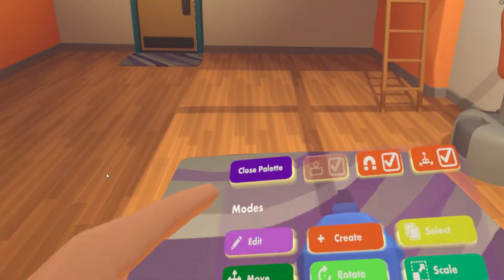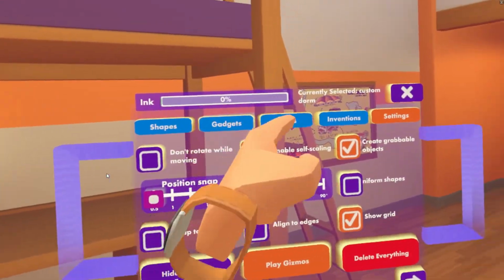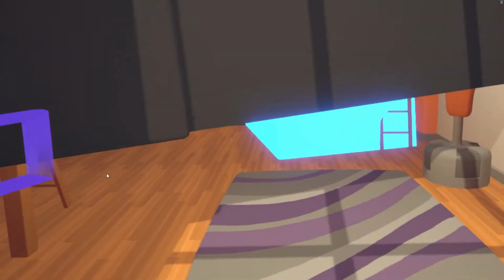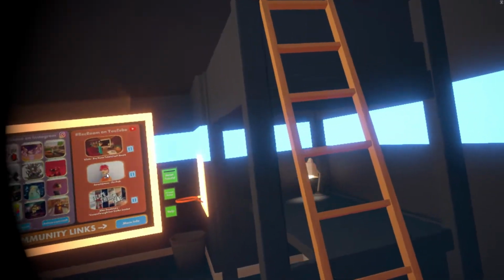If I come in here and I do create, open palette, inventions, and I click custom dorm, and now I click this, I've brought it back in. It is going to automatically load in just like it did the first time, but now it's got all my customizations and everything there.